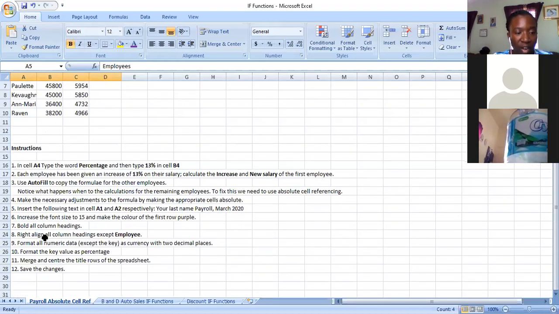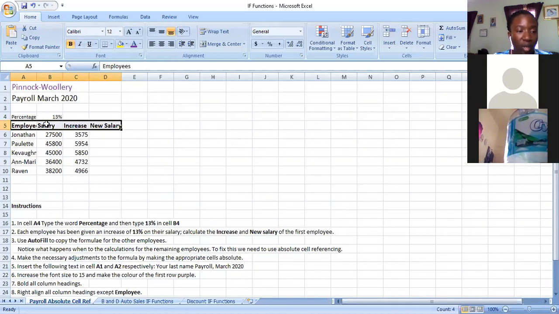Then it says you're to right align all column headings except employee. So we're going to deselect the column headings. Then we're not going to highlight the employee heading. We're just going to highlight salary increase and new salary, and they tell us we are supposed to right align them. So we go to the alignment group and we look for the alignment options. This one is left, center, right, and so we want to right align them. We go ahead and click the right align option.